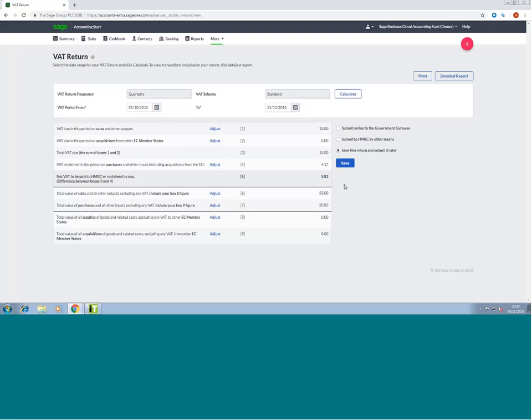Now I can adjust any of these boxes. Your accountant or bookkeeper may advise on this. And up on the top right hand side, I can print this page, get a print preview of it, and also choose the detailed report, which will give me a transaction by transaction breakdown of how these figures on the left hand side have been attained. I can choose to submit this online to the government gateway by putting in my user ID and password, and I can also submit this to HMRC by other means, i.e.